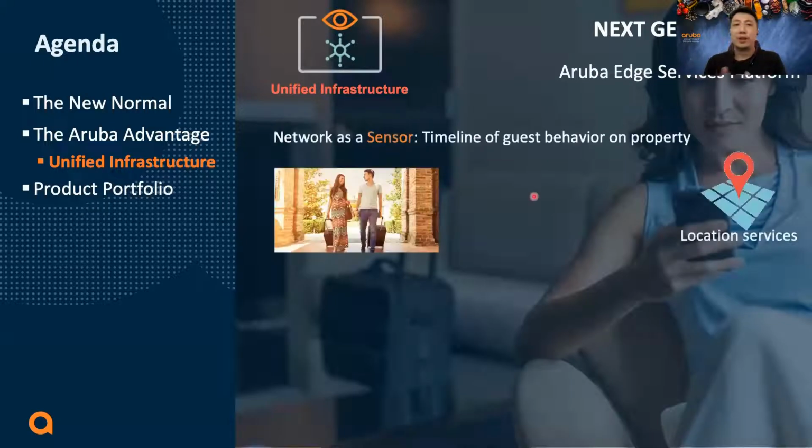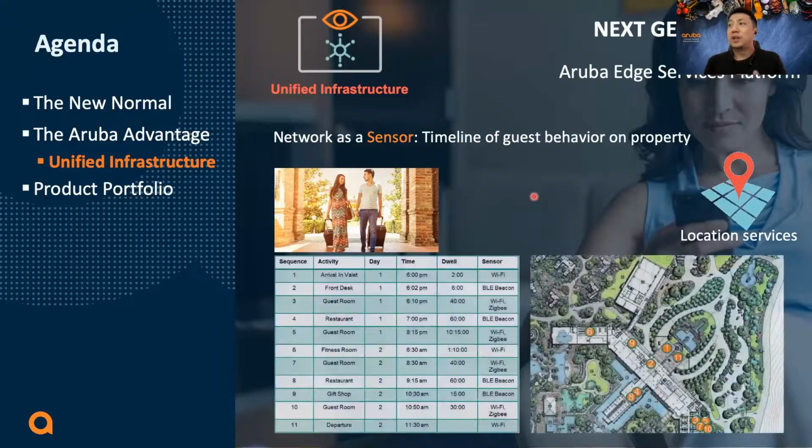Now, with the Aruba wireless access point, we are able to use it as a sensor to study the guest behavior in the hotel property by using their mobile phone to detect where they are. So let me give you an example. This is your hotel property, based on the sequence in which they come into the hotel. By using Wi-Fi, we already know that there's a guest coming in. We can also use a Bluetooth beacon to give them a push notification to their phone if they have the hotel application installed on their device.